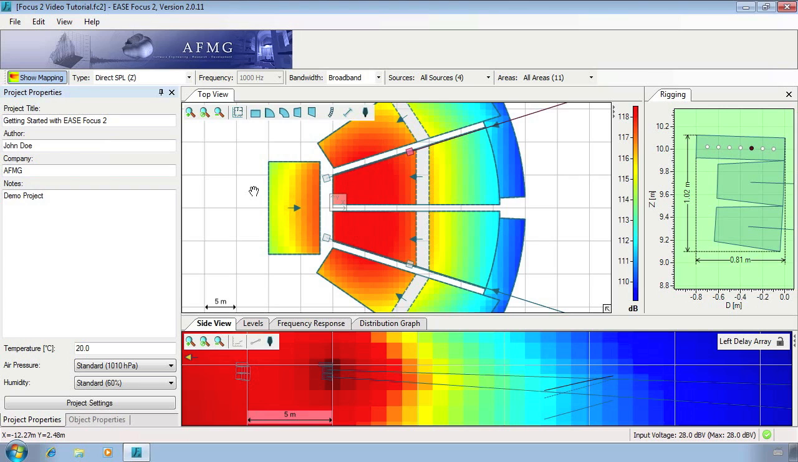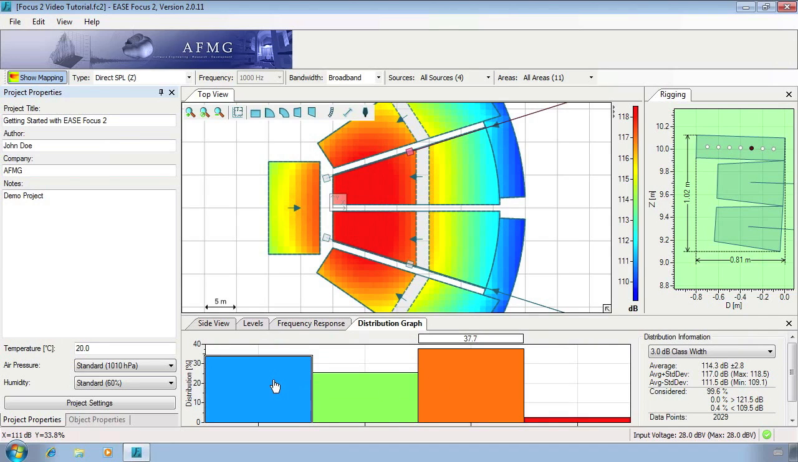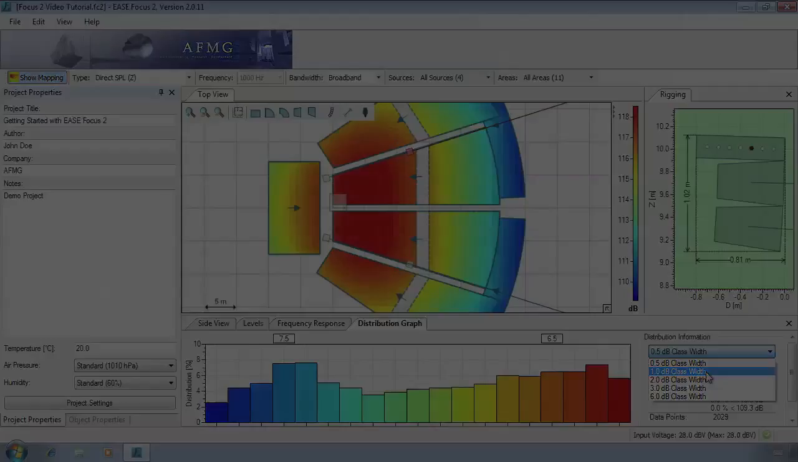The EaseFocus distribution graph gives important information about audience coverage. This allows you to analyze current coverage and tailor your system to suit the necessary requirements. For example, if you wanted 90% of your audience to experience plus or minus 3 dB coverage.